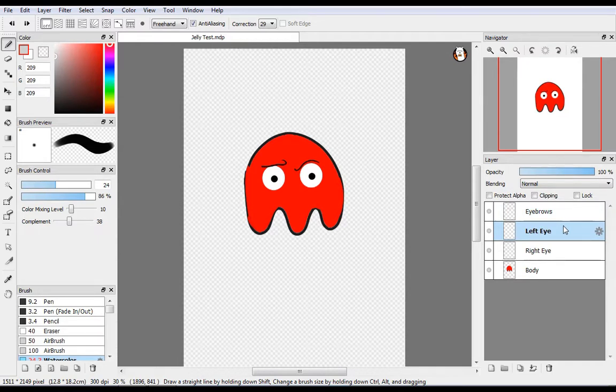So now we come to Protect Alpha. So what does Protect Alpha do? Protect Alpha simply makes you only paint on that particular layer you are in. So say you are in the left eye and you enable Protect Alpha, which you see here, you can only modify that layer you are in and not other layers while you're in that Protect Alpha.